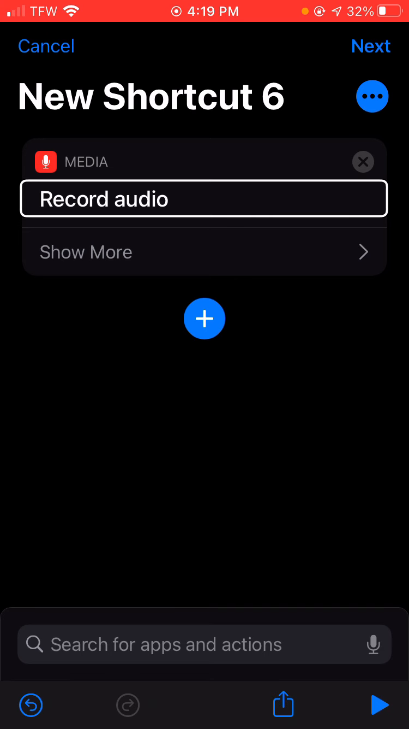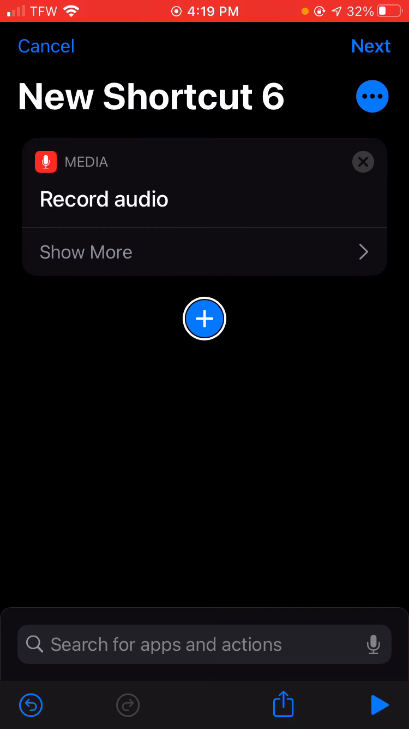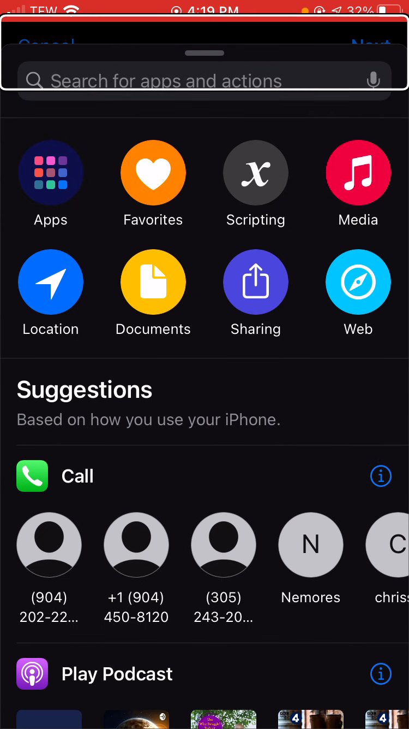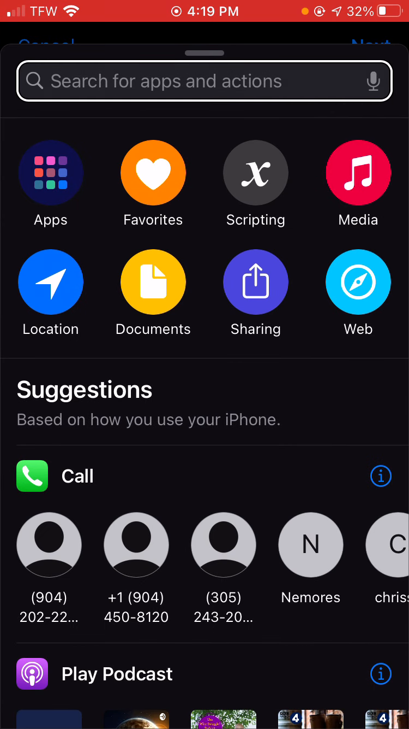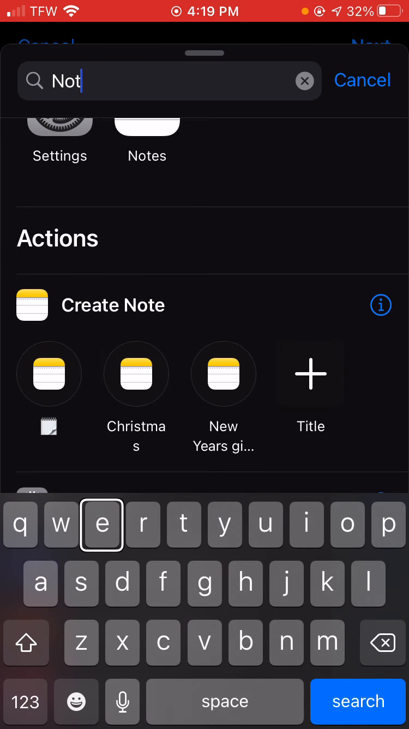Now we have to have a way of telling this we want all the recorded audio to go into notes. So I'm going to add one last action to this. Add action. Search for apps and actions. We're going to search notes, N-O-T-E-S.